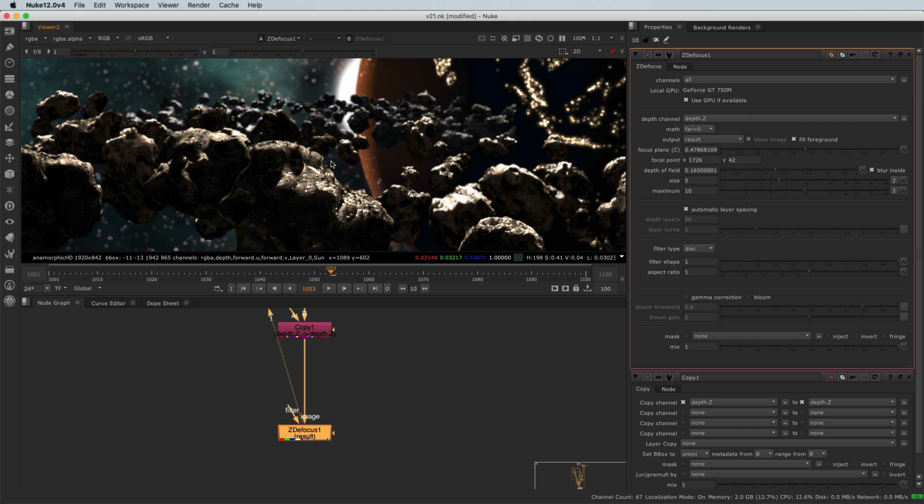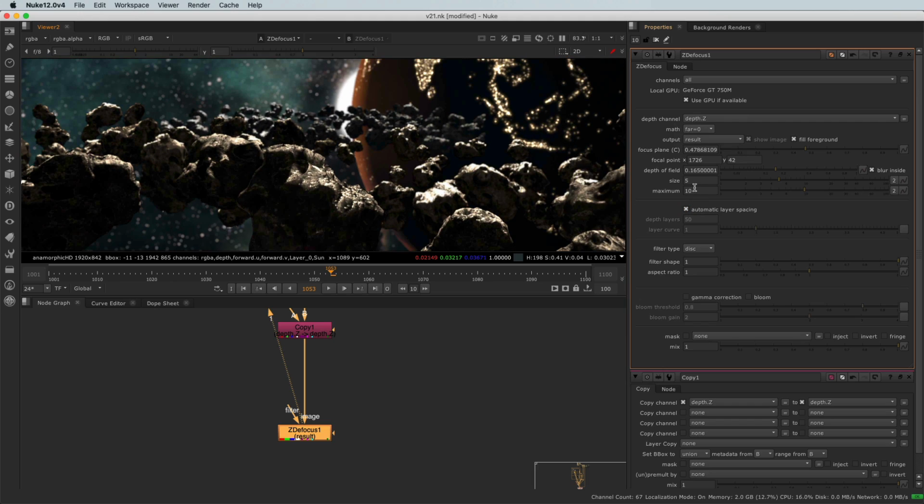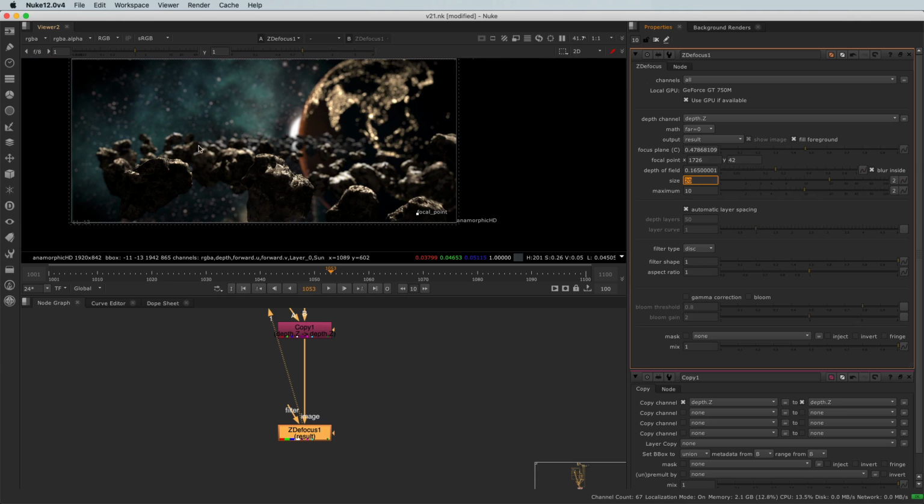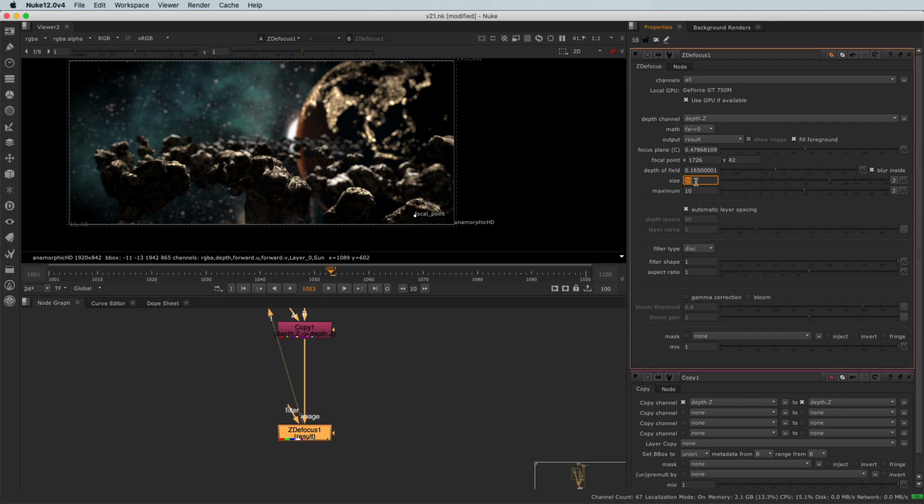And now, if I want to increase my depth of field, well, I can come to the size here and put a bigger value. For example, let's go to 20. Let's see what's going on. Wow, okay. So now you can really see that those guys are sharp, but everything else behind is blurred. Now, we put a value of 20 on the size of our blur, but we do have another control here, which is called maximum.